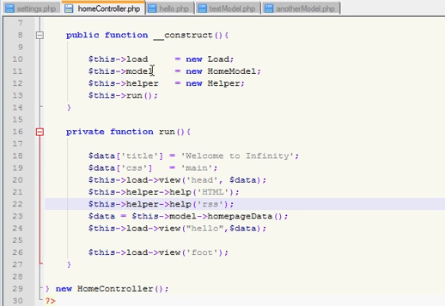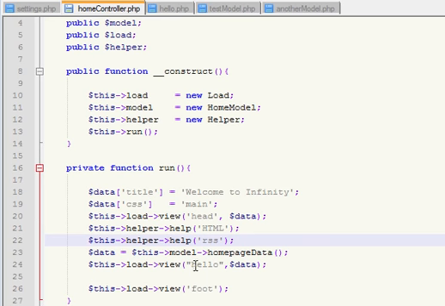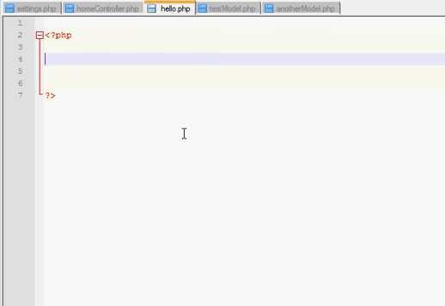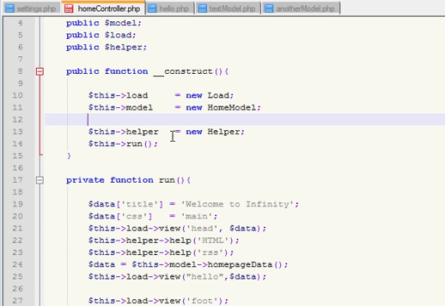Okay, so now for the loader. First of all, let's look at the view. We just say this load view, and here's our view file. It's blank at the moment. Now we're not going to access this data that we're passing to the view, so just ignore that. So let's view these instantiations. Let's autoload and then instantiate in our view.